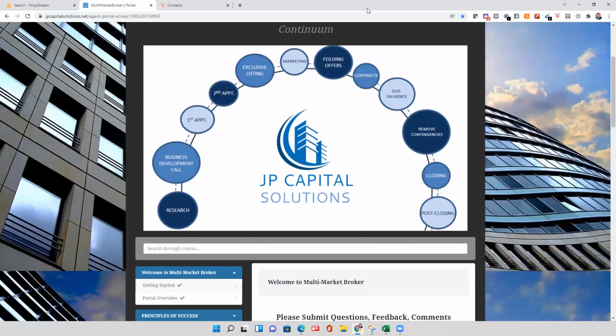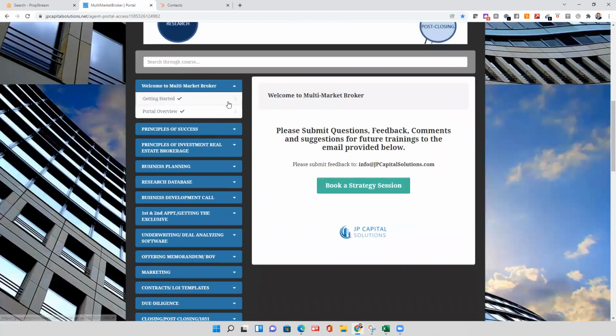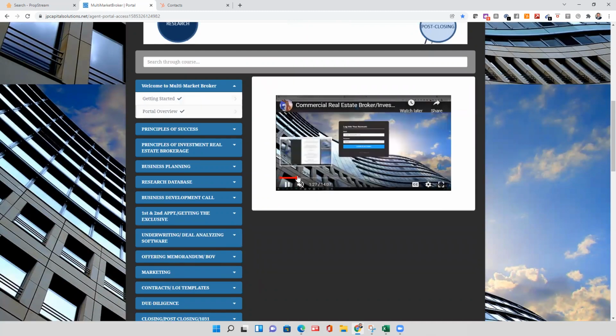But this is, in short, just the process from researching what asset class you're trying to target. We call that an avatar, your ideal prospect, to development call, your first, second appointment, into the listing. Now, if you're just an investor looking to acquire these for yourself, it's going to be the same process, but instead of the exclusive listing, this would be more the underwriting letter of intent process, which we have all those documents in here.